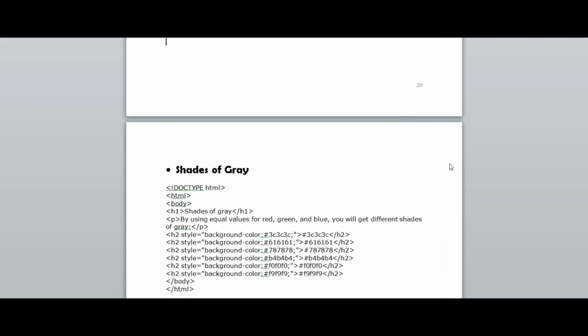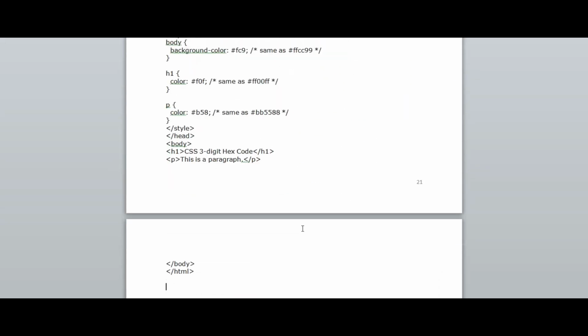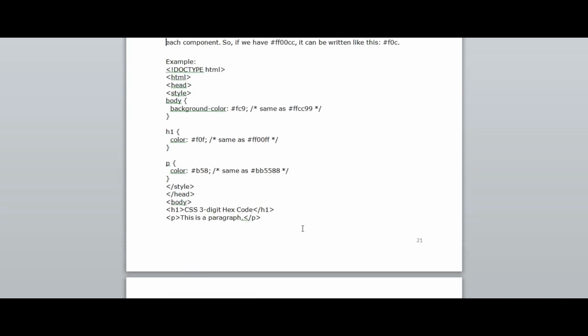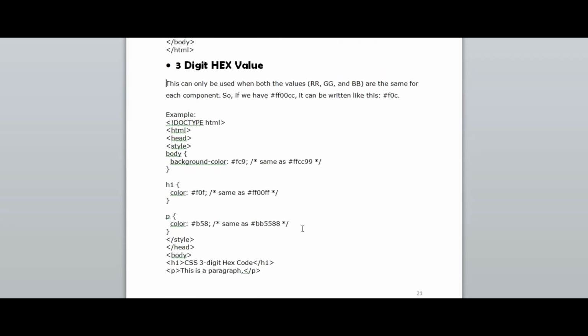Then we come to hexadecimal values. We come to the 3-digit hex value. This can be used when both the values RR, GG, and BB are the same for the components. So if you have FF00FF, it can be written as a single term. It's a shorter way: instead of writing it in 6 digits, you simply write it in 3 digits. So we will not have to waste time on this.